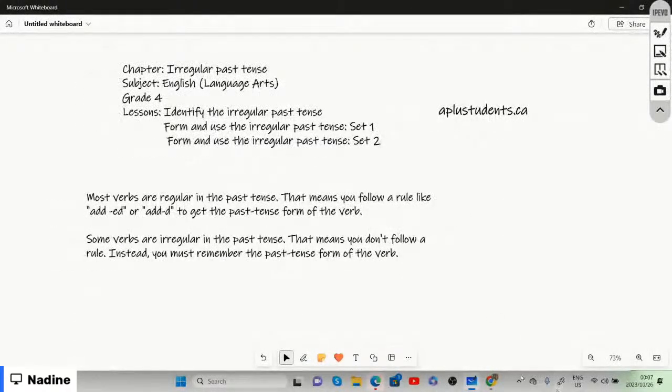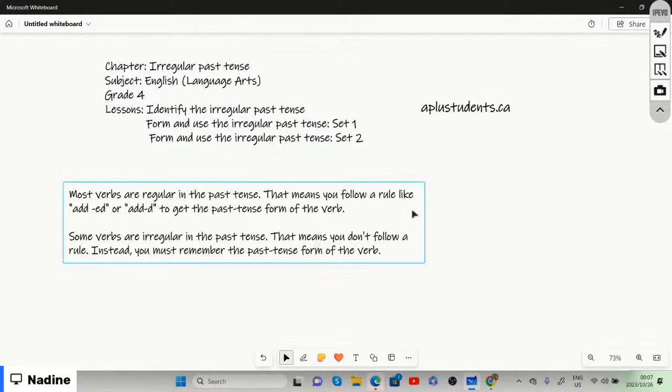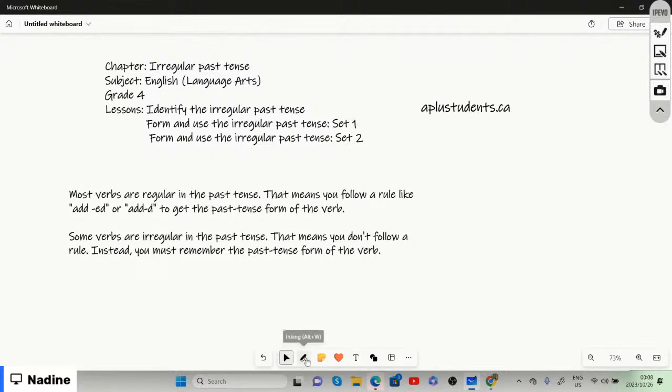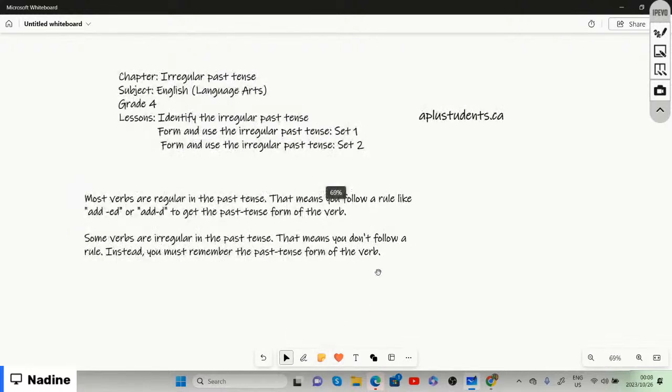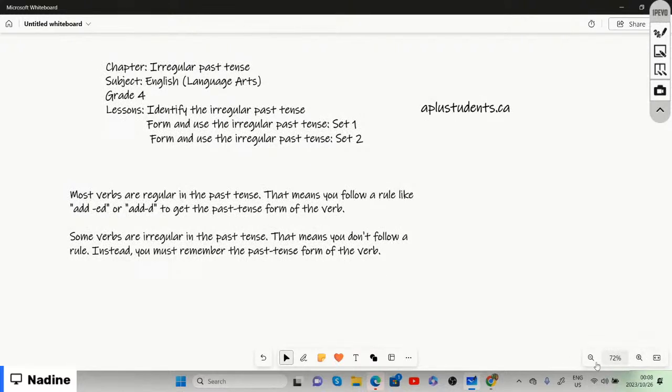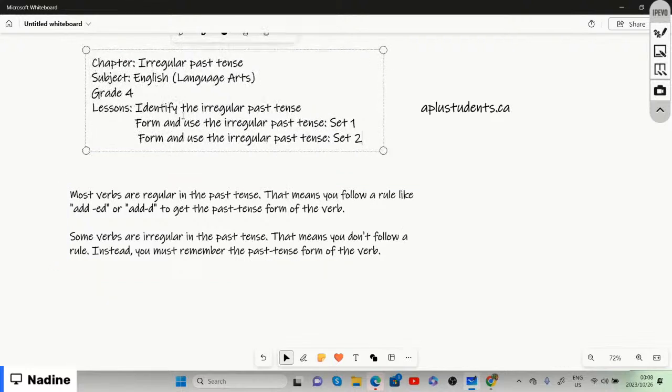I don't know how to get it off from it being blurry. I'm trying to. I'm not sure if it's the font. Still blurry. All right. I do apologize for it being blurry. We are not going to be on this page for very long, and then we're going to the A plus students.ca page. Right. So I apologize for this.